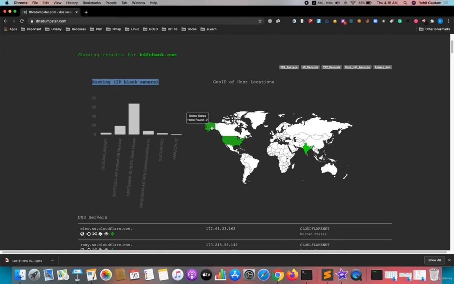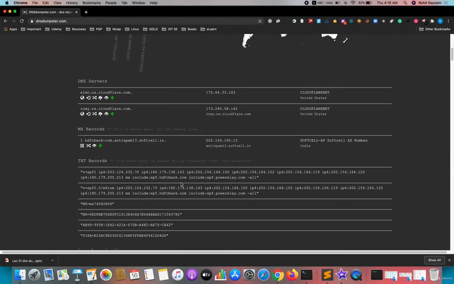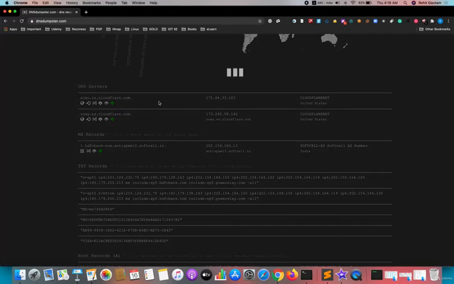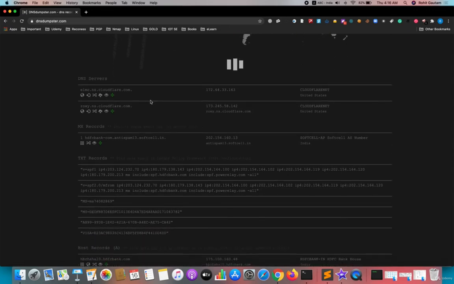As you can see over here, two servers are hosted in United States, other two are also hosted in US, and one server is hosted in India. Now if you scroll down, you can see the DNS server results, wherein you can see this particular target, which is elmo.ns.cloudflare, which is basically the name server of that particular organization.